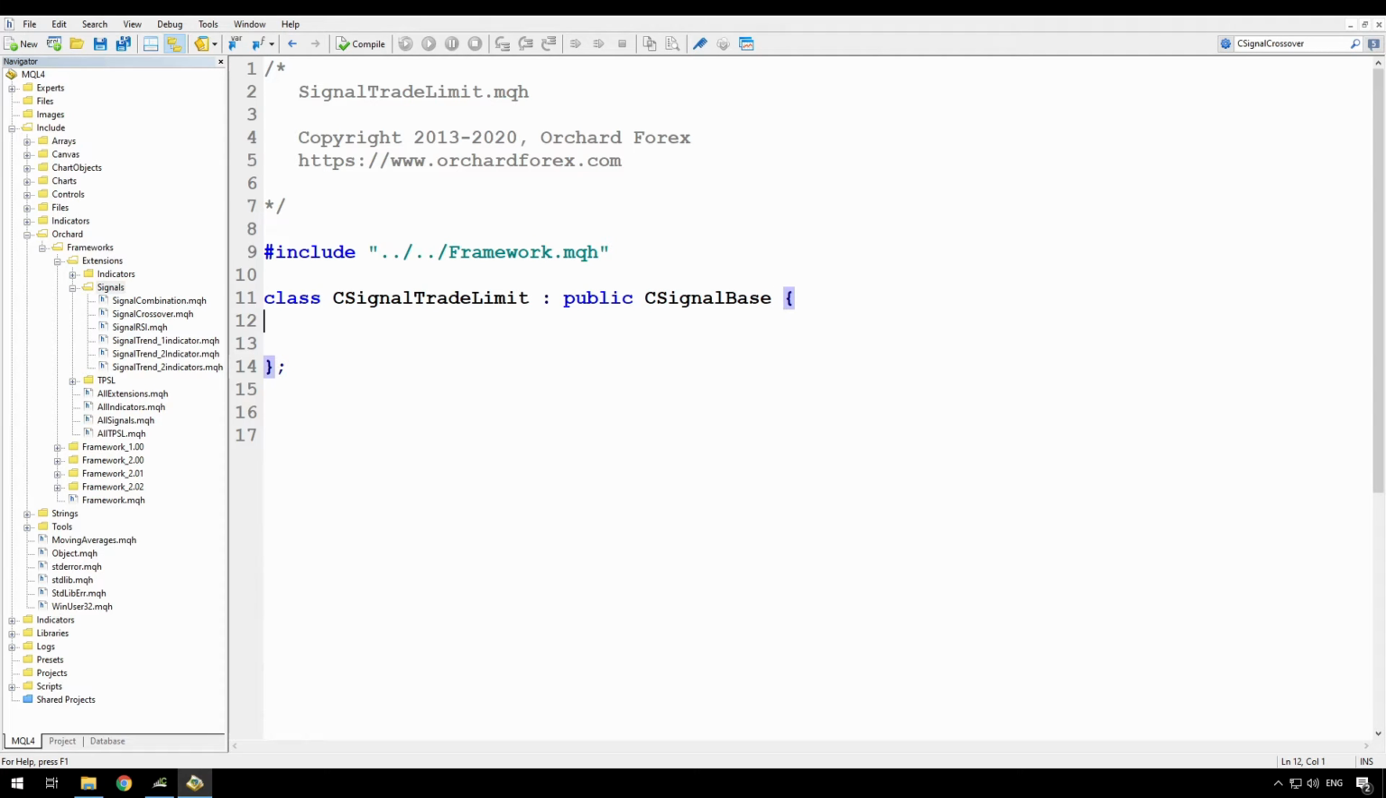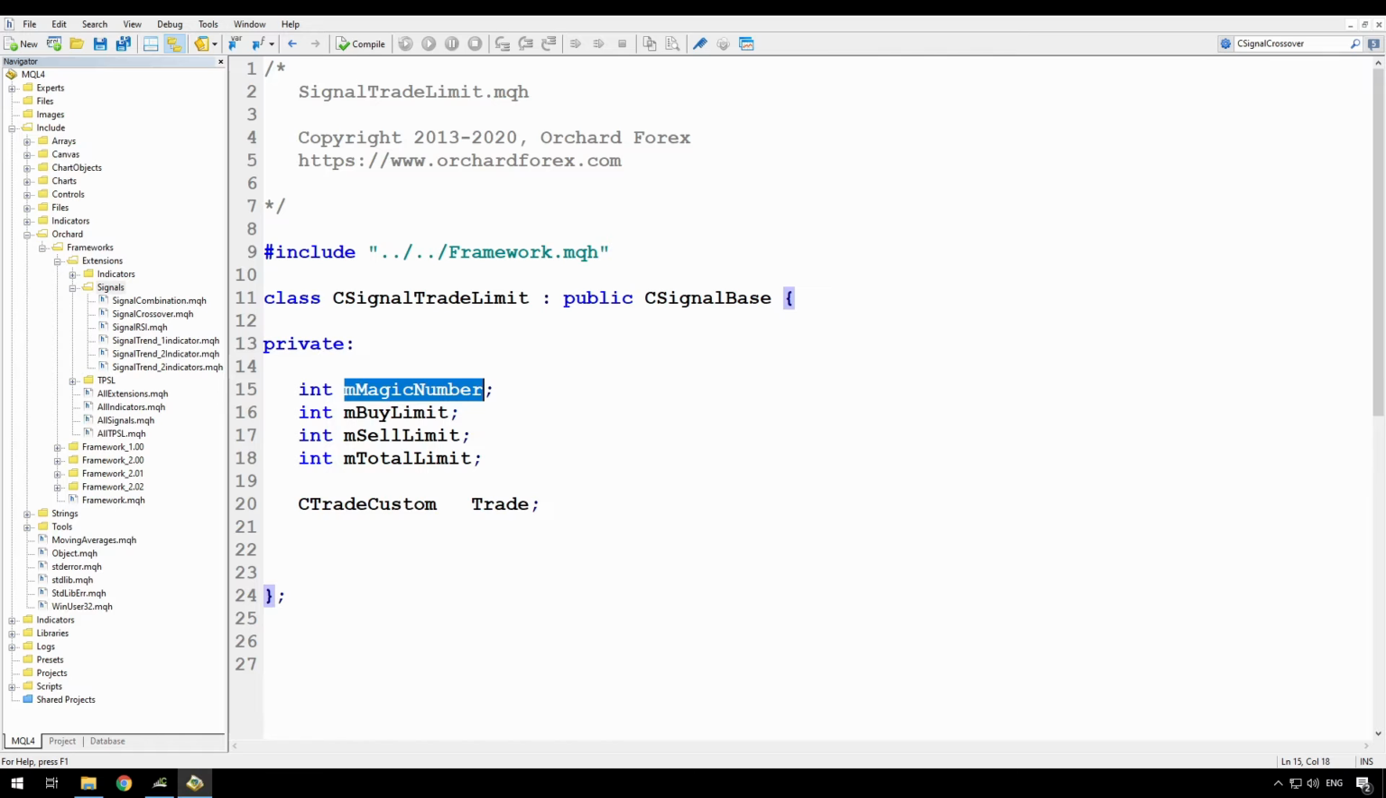Next, I need some private member variables. Because this inherits from CSignalBase, it will already have a symbol. The signal base maintains a symbol, but doesn't have a magic number. And because I want to scan through trades placed by an expert advisor, I need to be looking for a specific magic number. So I've added in a magic number member variable, and now I have 3 limits here.